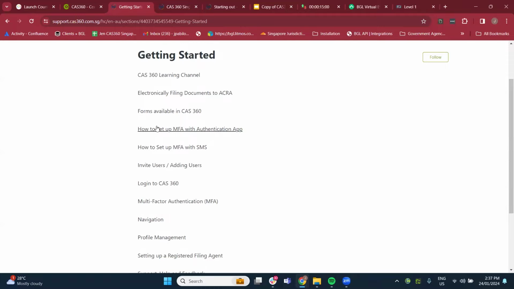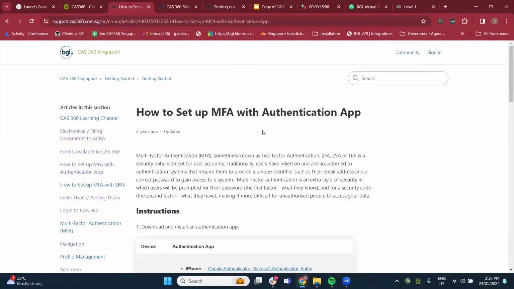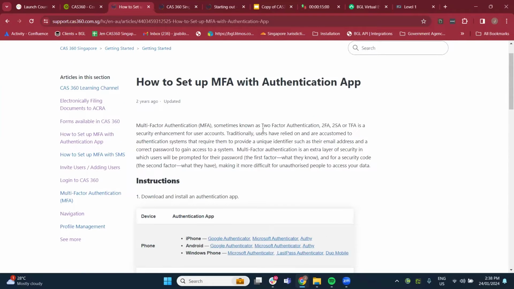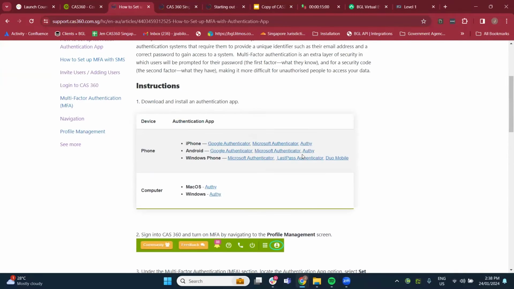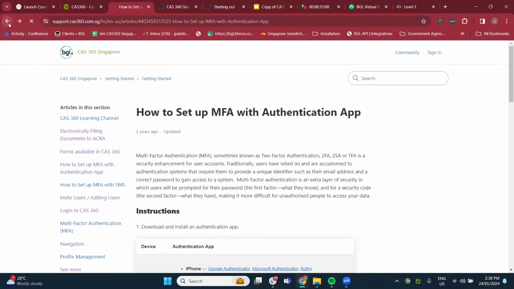An example that you can find in our Singapore Help guide is how to set up your MFA. Essentially, when you first start with the software and you get the invitation to welcome to CAS 360 and My BGL, you are required to set up your MFA, whether using an authentication app or SMS.